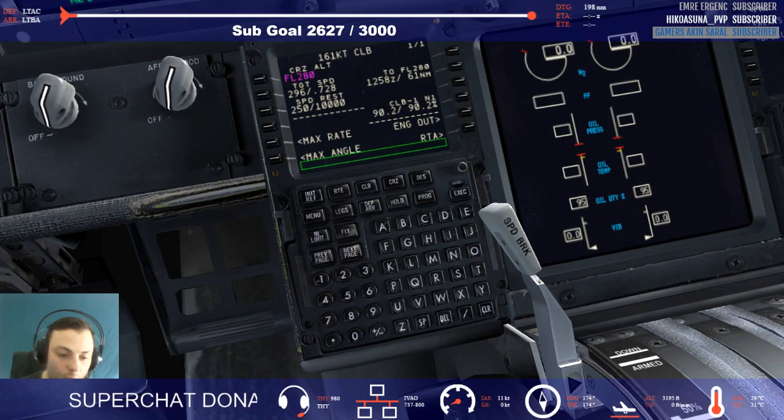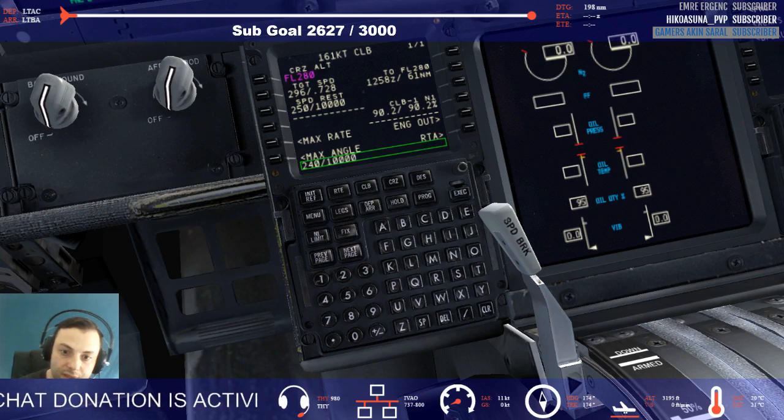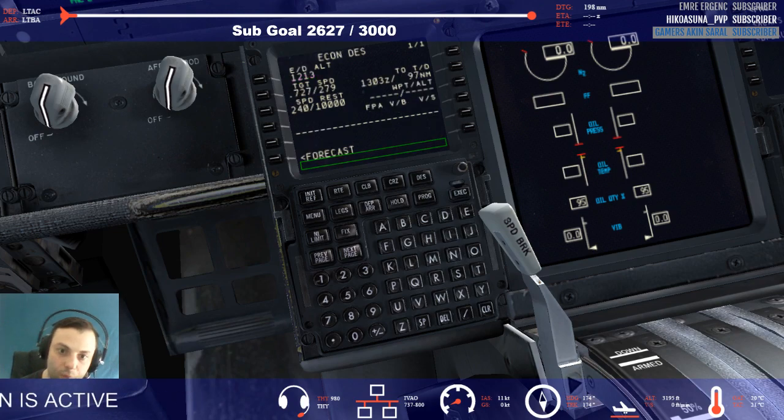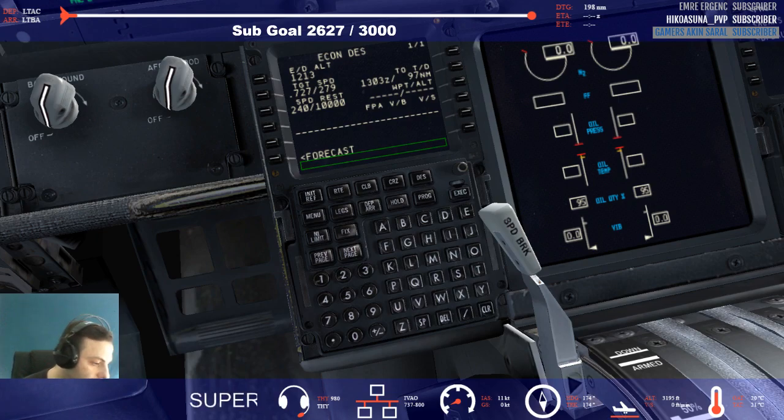Right, and at the climb we want to fly with 240 knots below 10,000 feet. So execute, and at the descent we want, of course, below 10,000 feet 240 knots. This is it. All right.